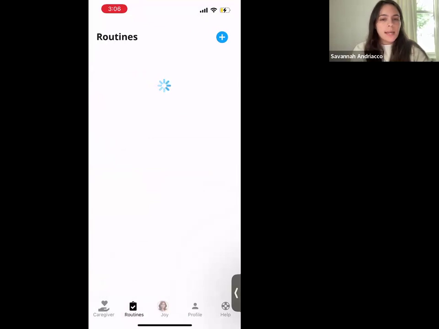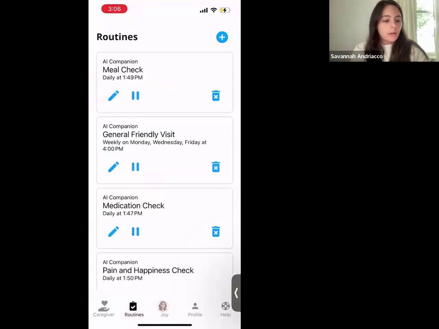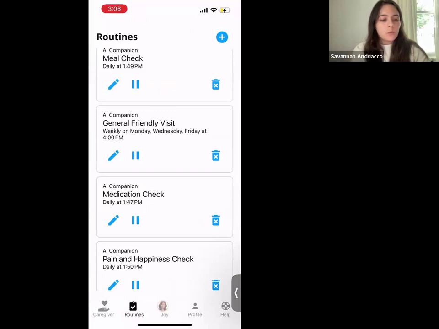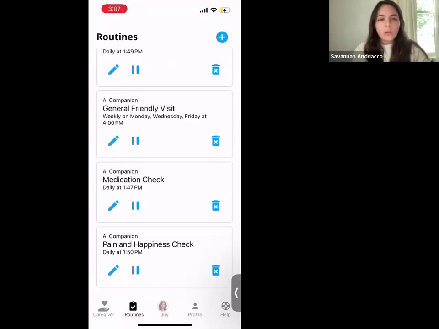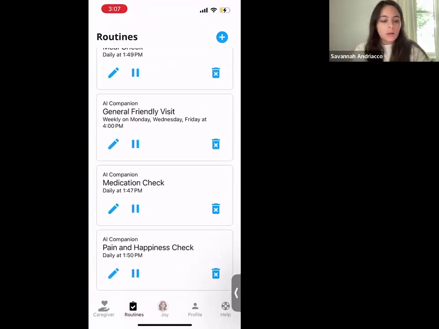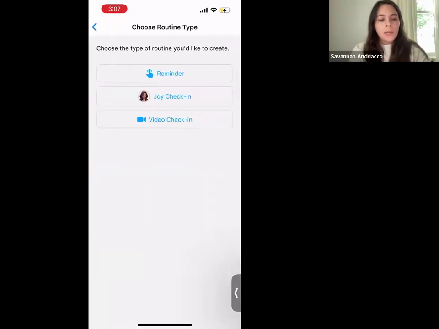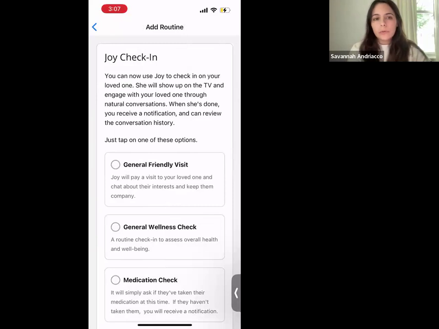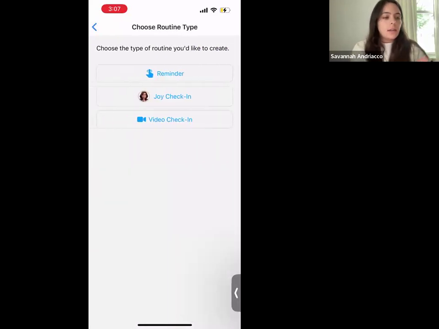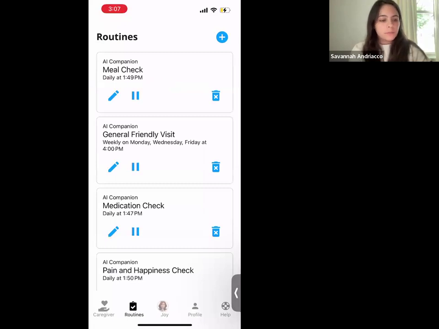And now we'll see on this routines tab at the bottom that now we have a general friendly visit weekly on Monday, Wednesday, and Friday at 4 p.m. So this is where you would access all of those Joy Companion routines that you've put in place, just under the routines tab. And now on the routines tab, you can also do the same thing that we just did with that button at the top. Now there's a couple other options which we'll go over in a later webinar, but for this purpose, again, you would check Joy check-in, and then you would go through the same process and that check-in would appear here.